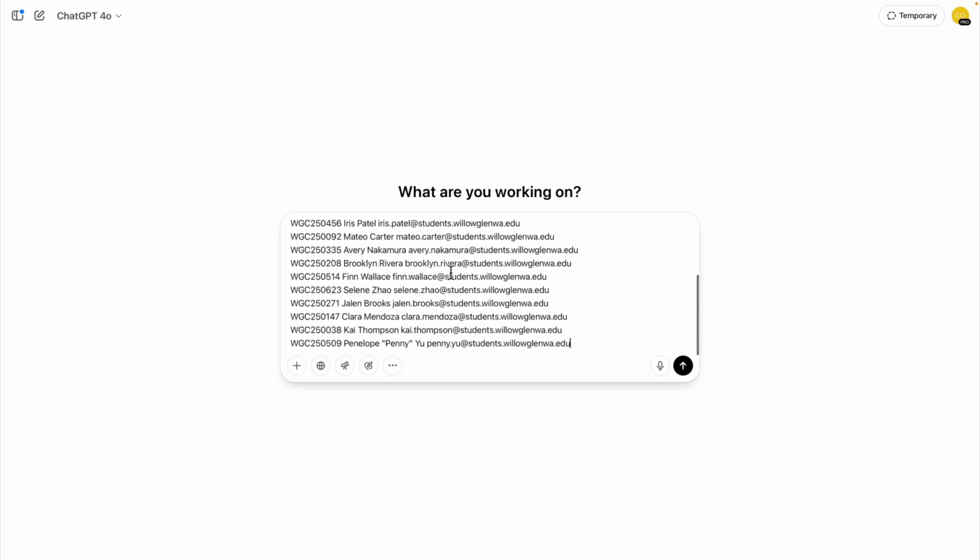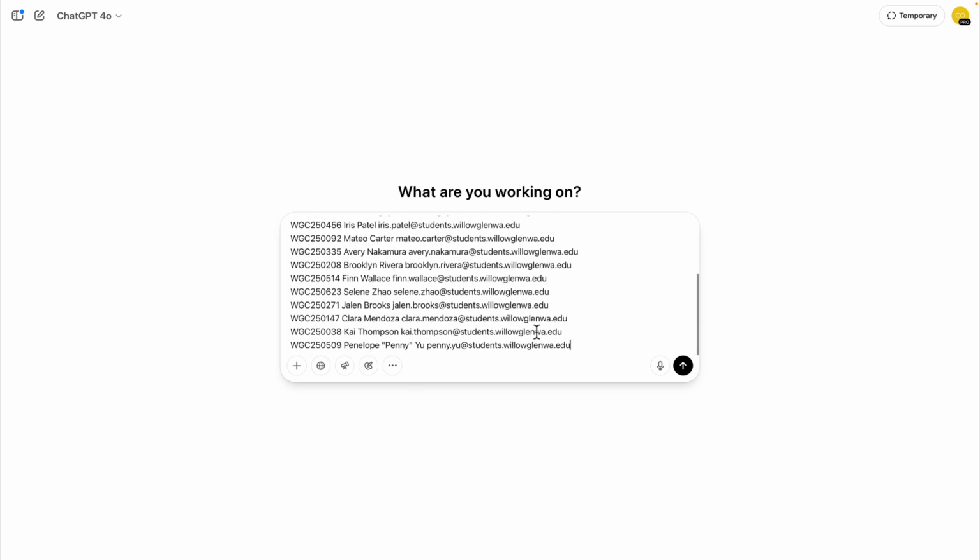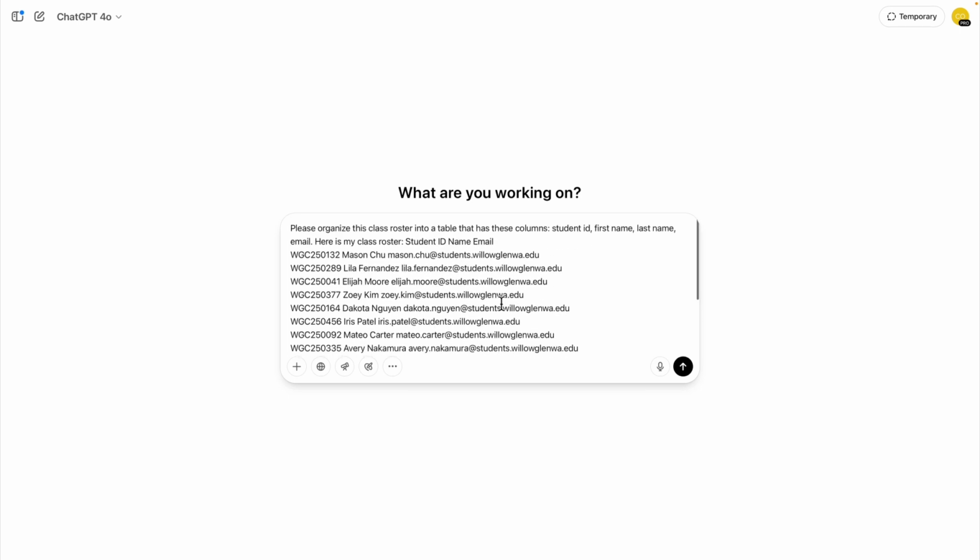Now, you may notice that this is a little hard to read, but that's okay. At the end of the day, data is data. So when we send something like this to ChatGPT, although it may be hard for us to read and distinguish exactly where things start and finish, it's really easy for an AI model to parse through this data and break it down and reorganize it. So let's tap that send button.